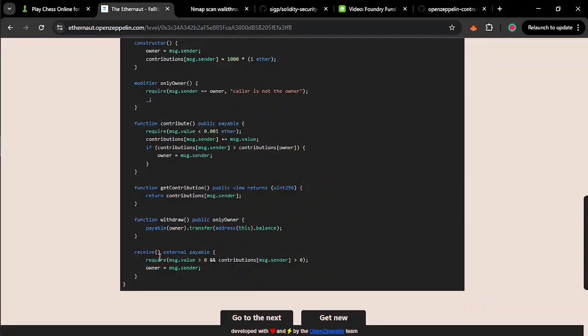Then eventually we have this infamous receive function, which is an unnamed function. You notice it doesn't have the function keyword here, it is just called receive, and here it is marked as external and payable, meaning it can receive ether. A receive function is specifically designed to handle plain ether transfers. That is, when someone sends ether to the contract without any data, this receive function will handle that request and accept the ether.